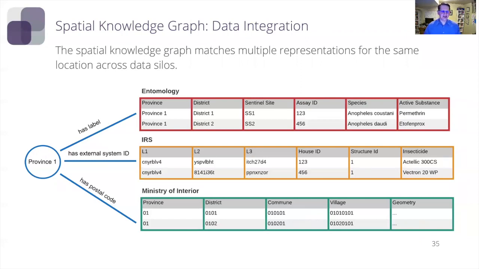Now the CGR does not ingest data that is specific to a domain. For example, the CGR does not ingest entomology data, does not ingest IRS data. But what it does is facilitate the means to normalize the location information in these different systems to create a single source of truth, a single reference that models how these locations are represented in different systems, okay?